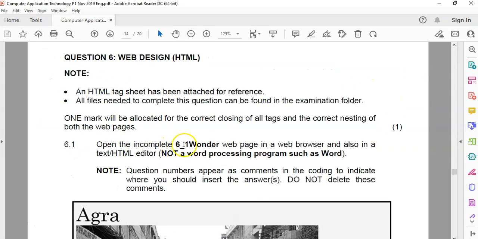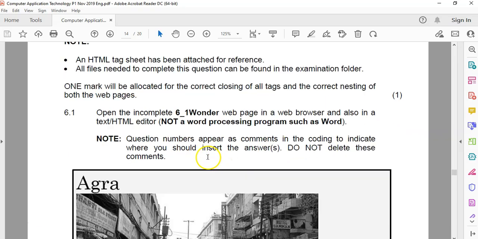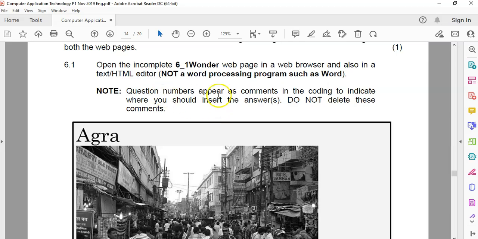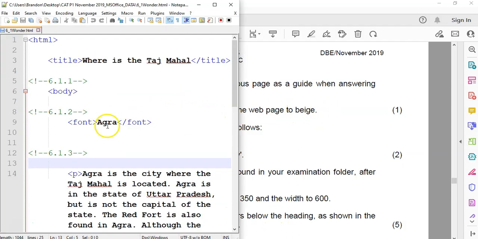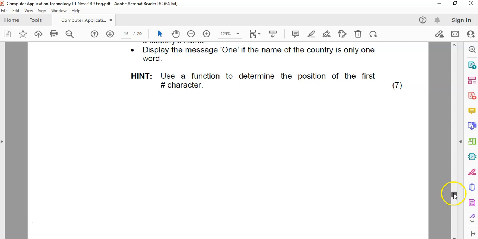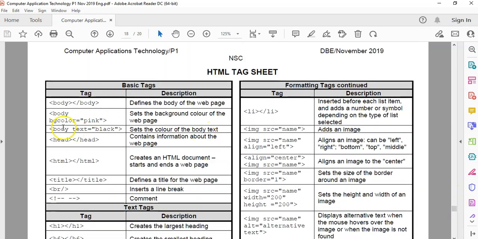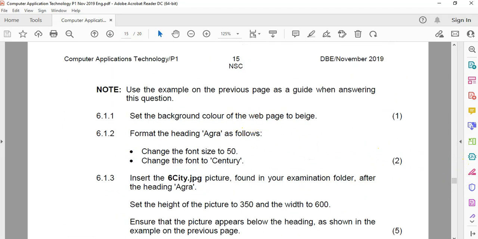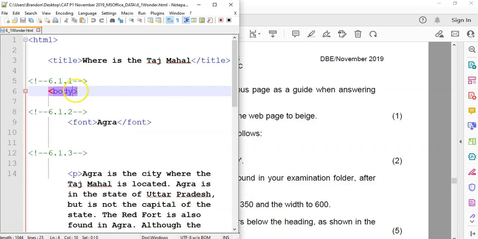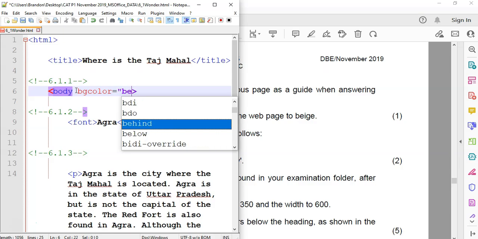We work with the 6_wonder webpage. Question numbers appear as comments. So 6.1.1, set the background color to beige. Remember that you do have this right at the bottom: the HTML and background color. You can see the BG color equals a particular value, and that's what you change. Use this in your questions to guide you. You don't need to remember everything. So BG color, the background color of the web page, equals beige.